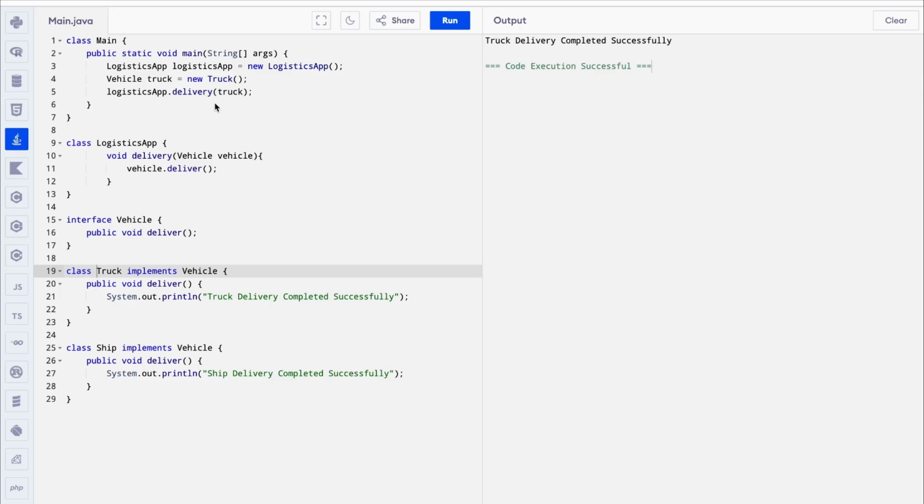In our current implementation, the main class is directly creating objects of low-level classes like truck and ship. This creates tight coupling. Our main class is aware of implementation details, and that is not a good design. Ideally, the main class should only say, I want delivery via land or I want delivery via sea. That's it. The main class should not know about truck. It should not know about ship. It should not create their objects.